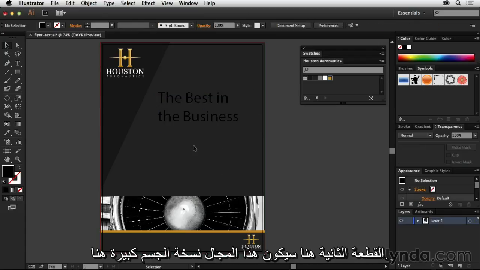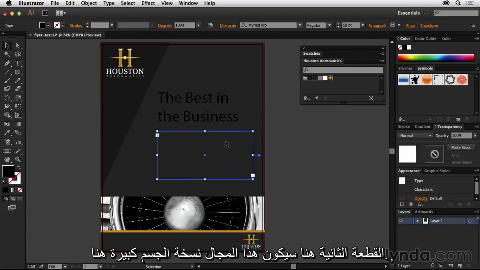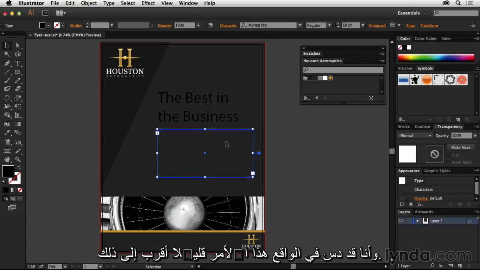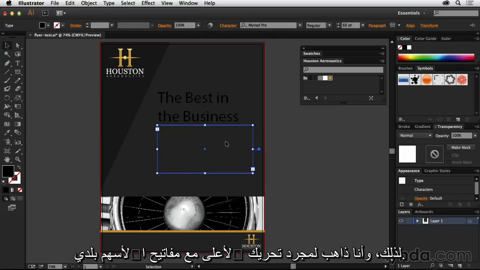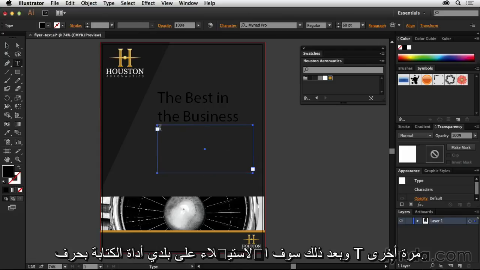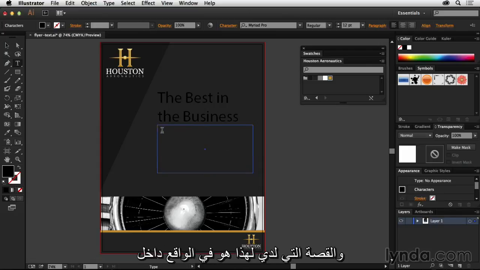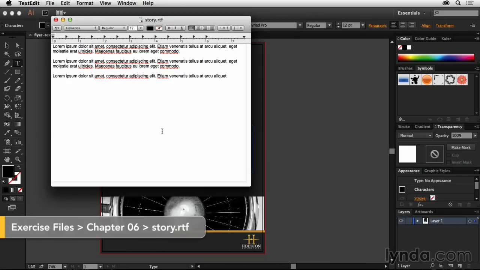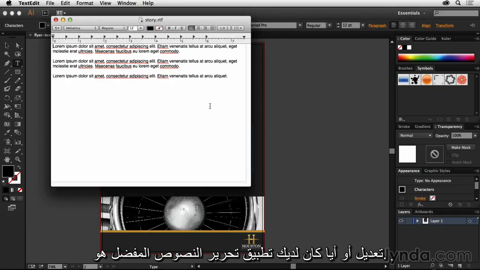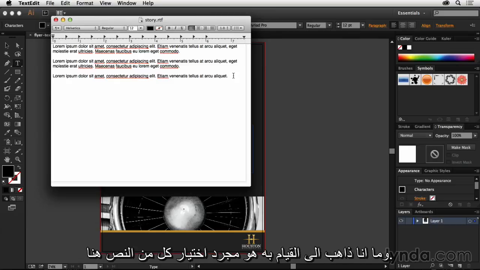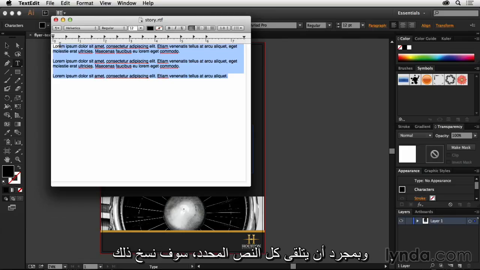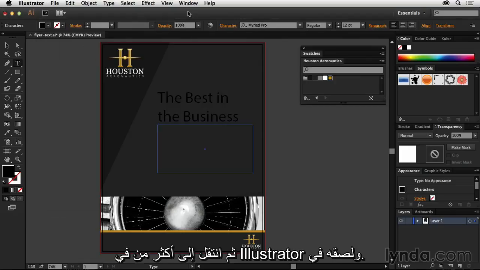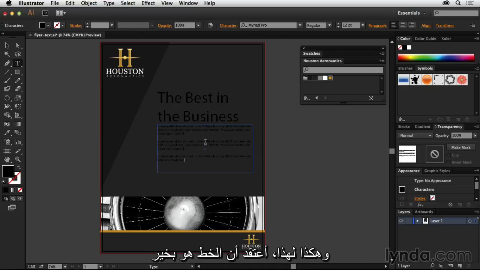All right, the second piece here is going to be this big body copy area right here. And I might actually tuck this up a little bit closer to that, so I'm just going to nudge it up with my arrow keys. Then I'll grab my type tool with the letter T again and put my cursor in there. The story that I have for this is inside of a text file that I've given you in your exercise files folder. You can open that up. It's called Story, and it should open up in Word or TextEdit or whatever your preferred text editing application is. I'm going to select all of the text here, copy that, and then go back over into Illustrator and paste it in.